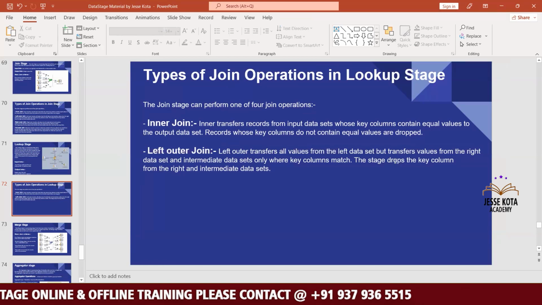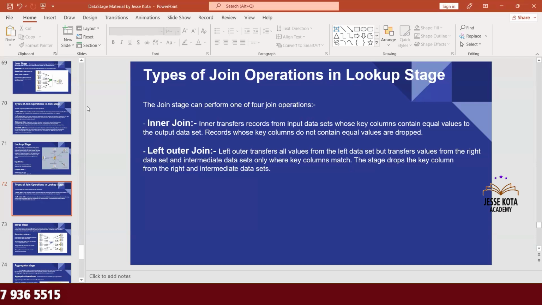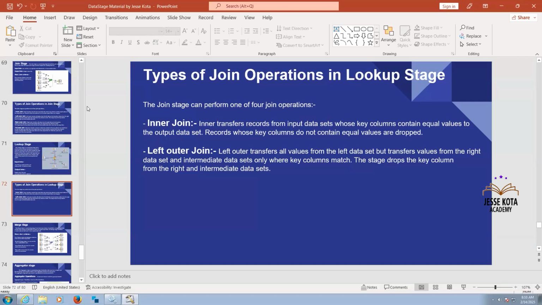So inner join means only the matched records will transfer to the output, and it supports only left outer join. So left outer join, what happens here basically? It will allow the unmatched records also to the destination. Okay. So we will see all these in the exercises.